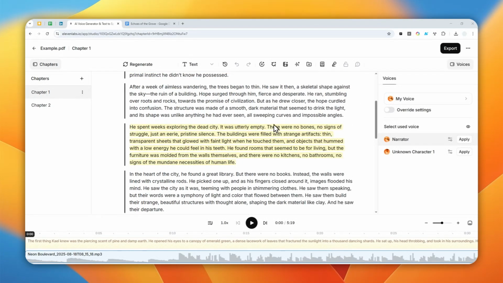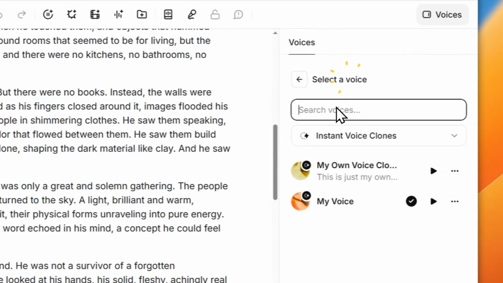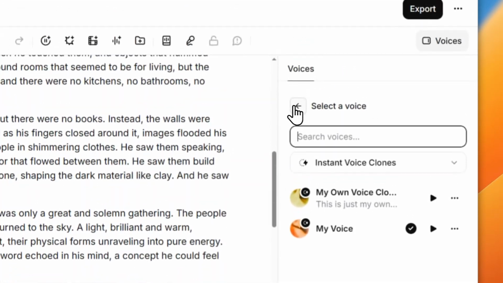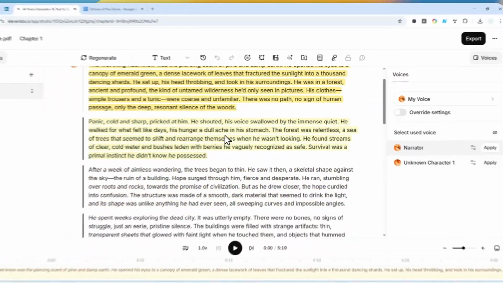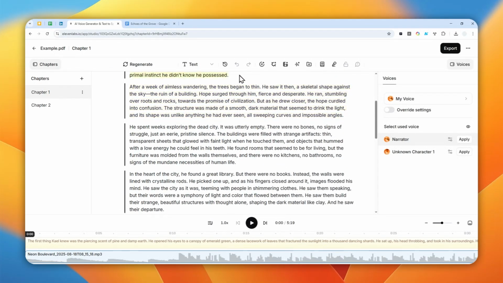So this is an audiobook that I created with ElevenLabs, and as you can see, I can use my own voice to narrate this whole story. So in this tutorial, I'll show you how you can use this tool to create your own audiobook and a few things that you need to know when you are using this tool. So here's how you can get started.